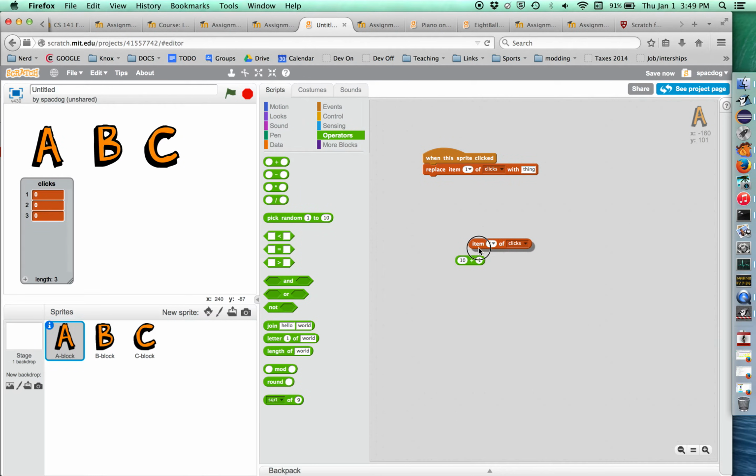And... oh, crap. That's not how that... Okay. Item 1 of clicks plus... Nope. I guess I have to grab the green part. Yes, of course I do. Now, how does this go together? No. Okay, that looks good. So, when the A sprite is clicked, replace item 1 of clicks with whatever was in item 1 of clicks plus 1.